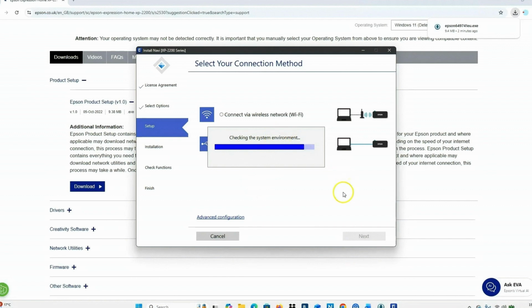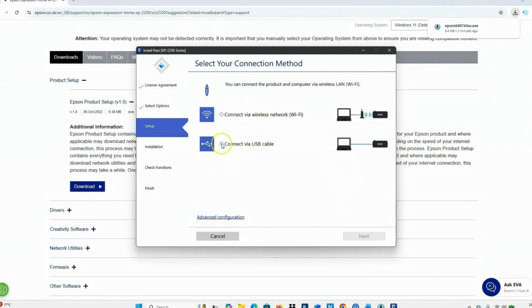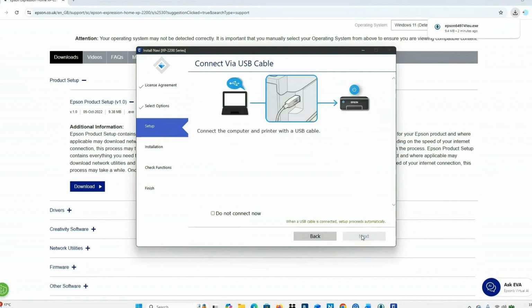So if you connect the printer via a wireless network, then you select connect via wireless network. Or if you are connecting the printer via a USB cable, then you select connect via a USB cable. Then you select Next. When the USB cable is connected, the setup proceeds automatically. So likewise, if you connect the printer to a wireless network, it will pick up the printer from the system that the connection is established. Then you proceed, complete the process.